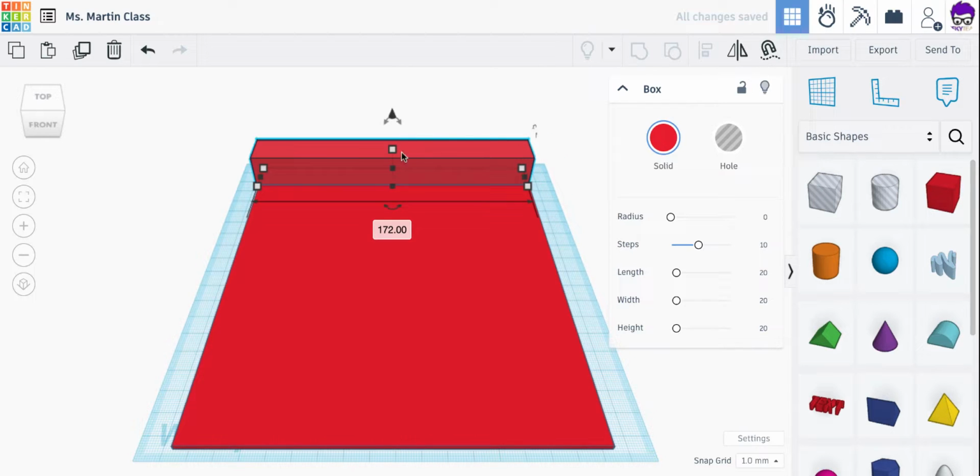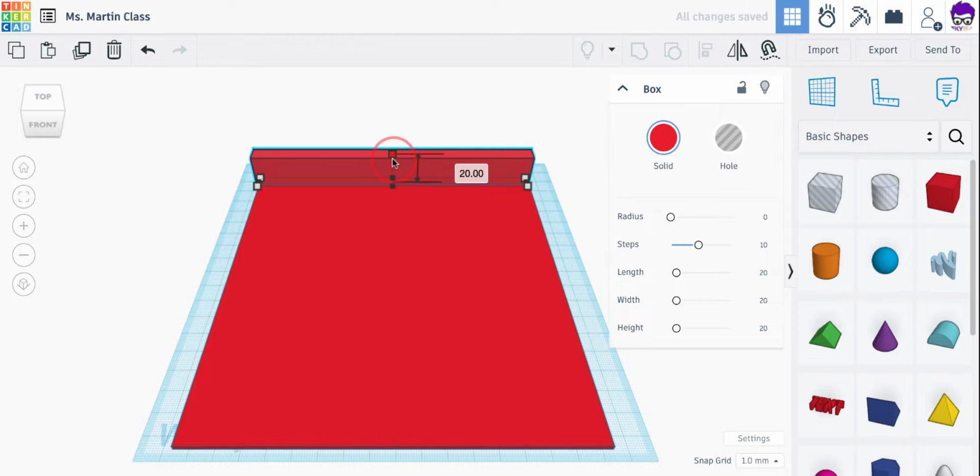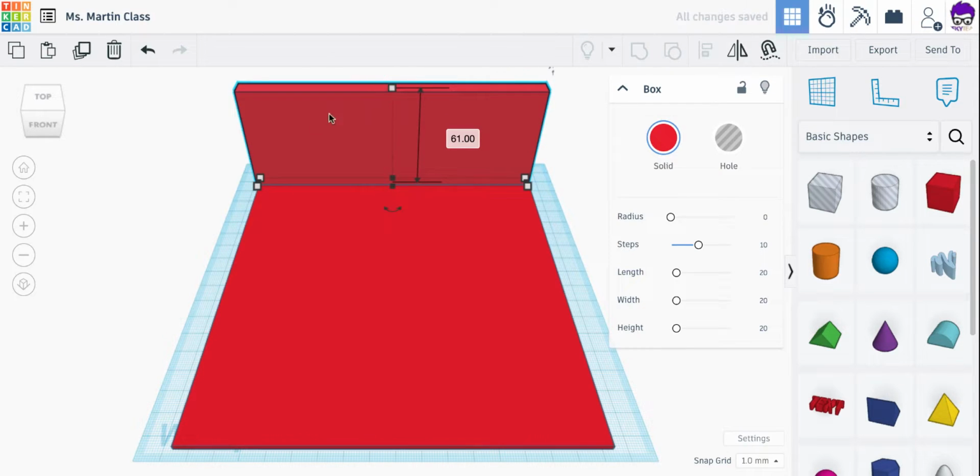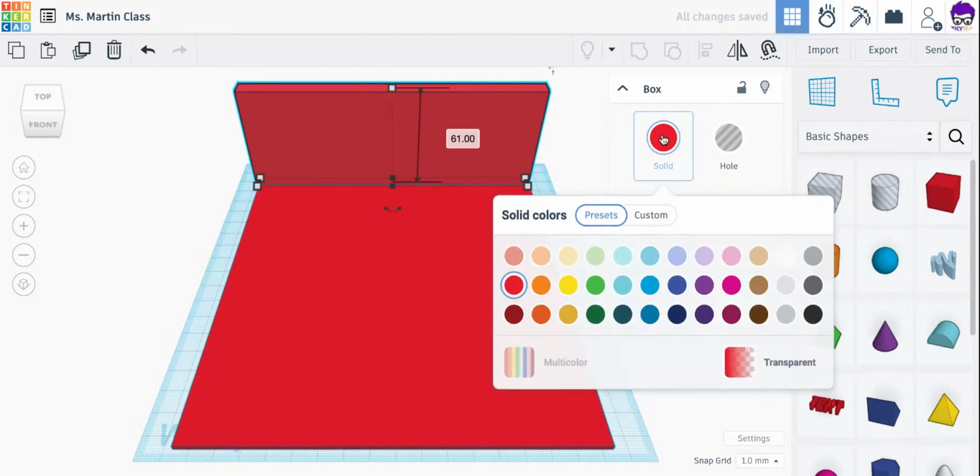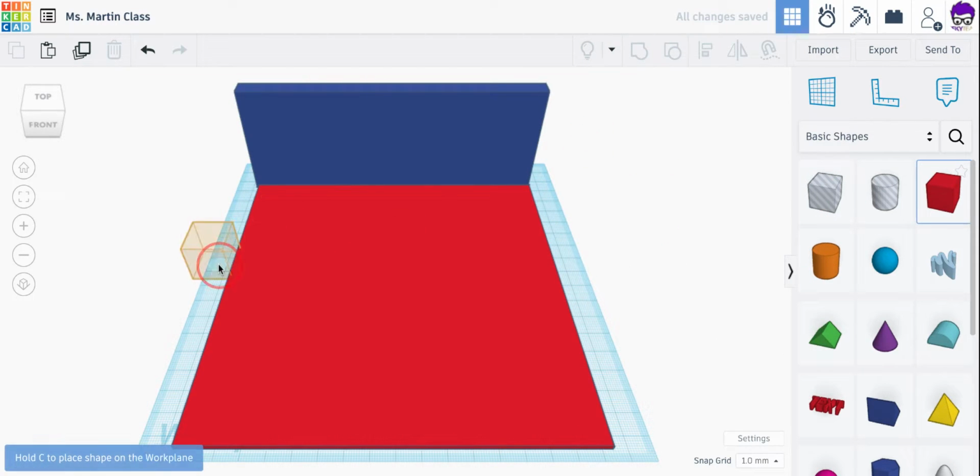Stretch it out nice and long. Bring it in nice and skinny. And then create my walls like this. I'm going to make these a different color. We're going to go with blue for my walls.